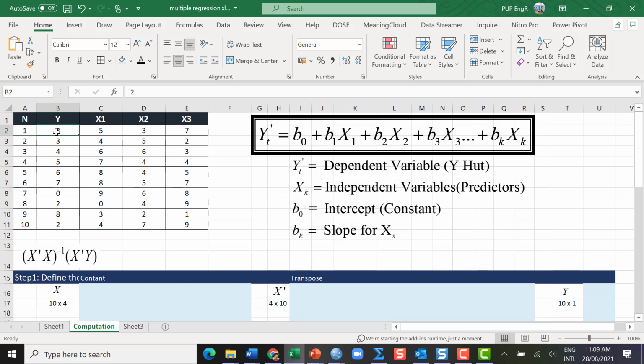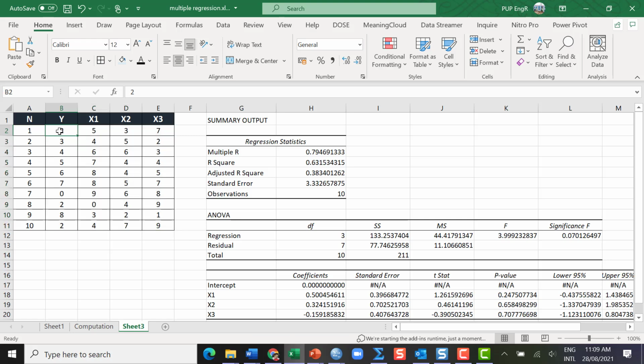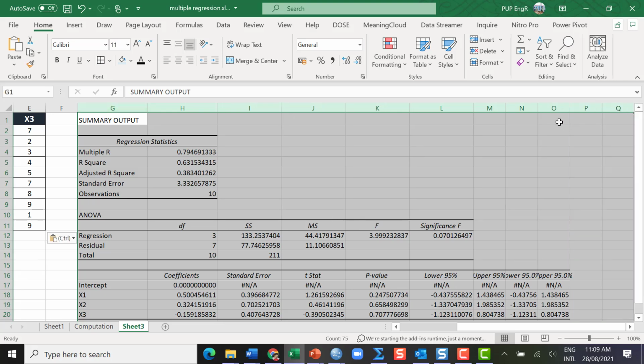Okay. And okay, so I will be using this one. Okay, so I'm going to remove this first.